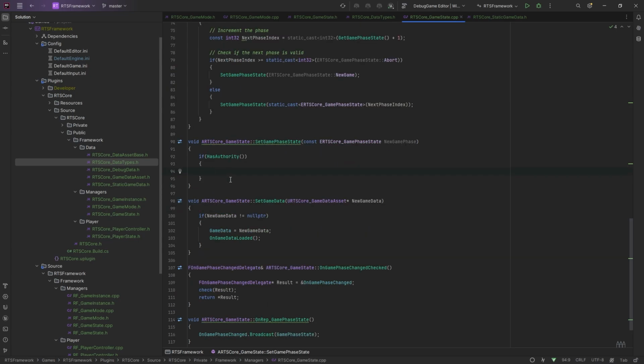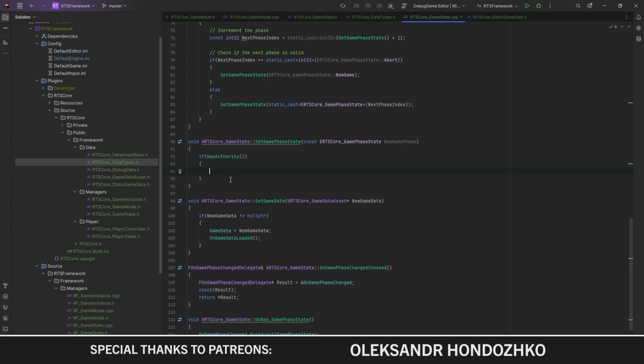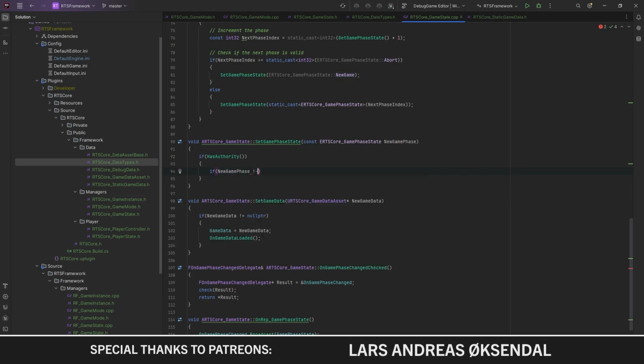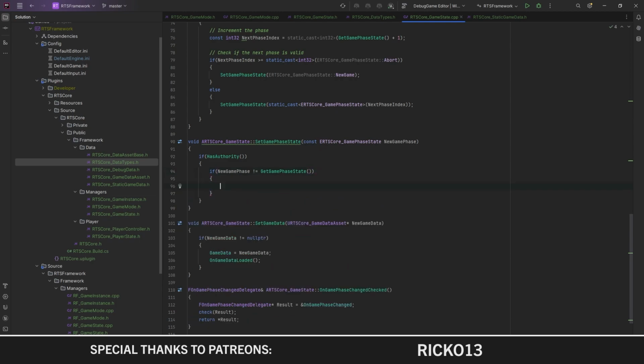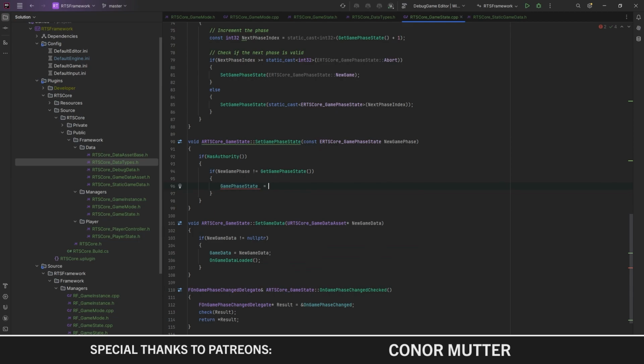And then here, we just want to check that the phase isn't already the phase that we're passing in, because we don't want to go broadcasting the phase delegate again if it hasn't changed. That could result in some weird behavior. So we just want to check that the new game phase is not equal to game phase state. And if it isn't, then we want to update it. So game phase state equals new game phase.